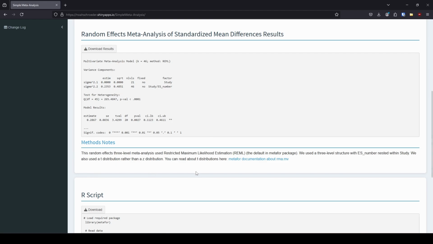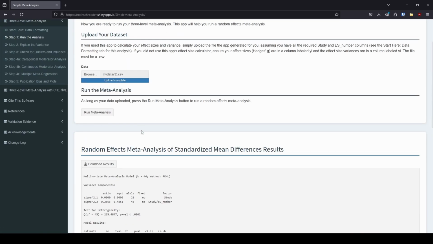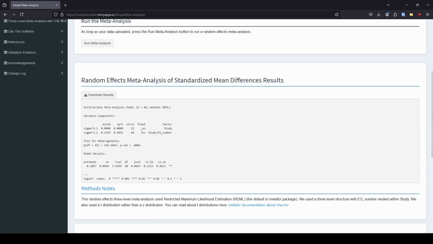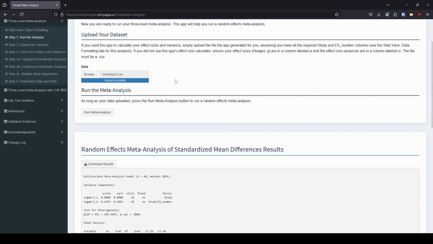All of these types of things are actually very important for when you go to report your meta-analysis. You would want to make sure you specify that you used REML, you want to make sure how you set up your 3-level structure, and you want to make sure that you note that you used a t rather than a z distribution. And I include a link here so you can read more about that if you're interested from the metaphor documentation. So the next thing that I like to do is download these results. So I just click this button and it's going to throw it into your downloads folder for you.